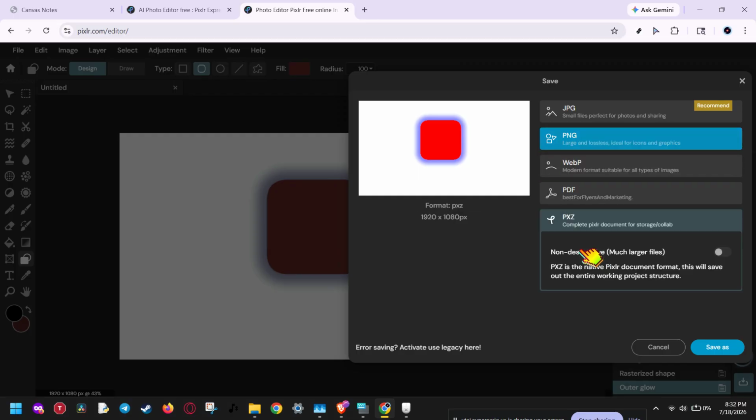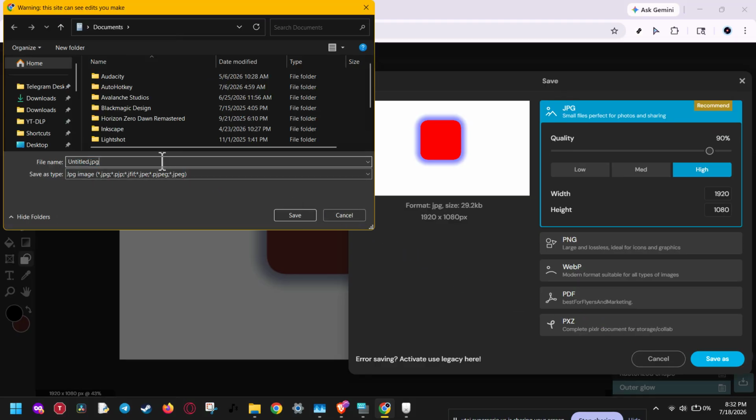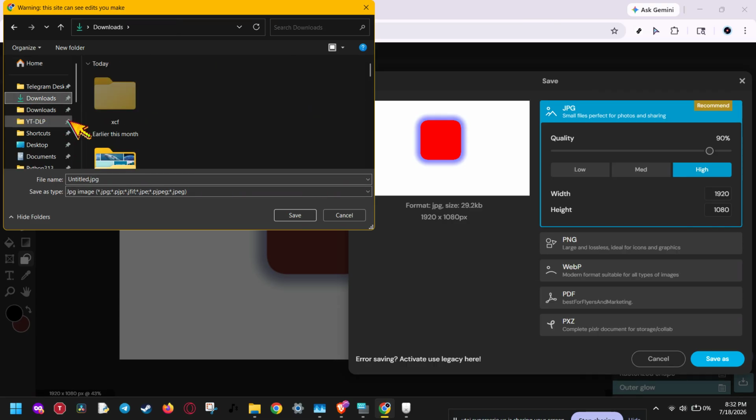PXZ is the editable pixel project format, which is perfect when you do not want to flatten everything into a final image yet. Once you've selected the format you want, look to the bottom right corner of the window and click Save As. Pixlr will then generate the file and download it directly to your computer. From there, you can find it in your Downloads folder or wherever your browser saves files.